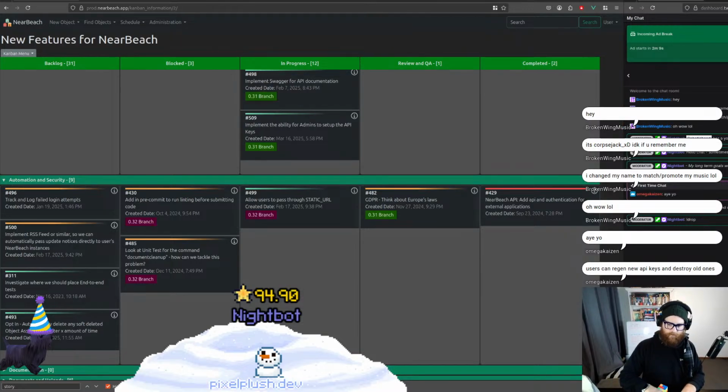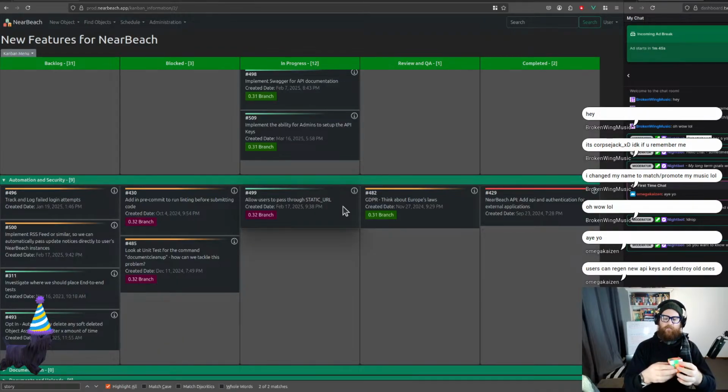So we do have a Discord to discuss it further. But the idea is users won't be generating those, and the best practice is to create a dummy user that will have the API key, and that way the admin will destroy and handle that API key.